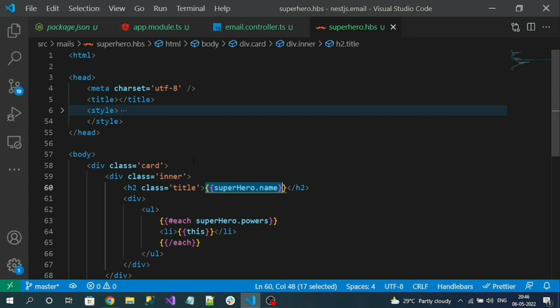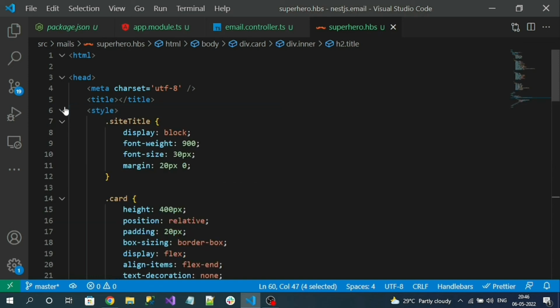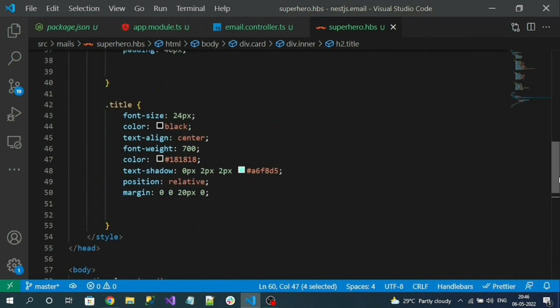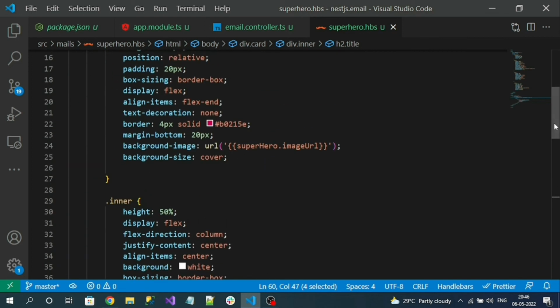Okay, so here superhero will be the model object to my template. From that object, I am going to render the required properties, like here, I want to bind the name. Same way, in the style tag also, I used the same object. So if you observe here, background image, superhero.imageUrl, I want to bind the image URL from the superhero object.